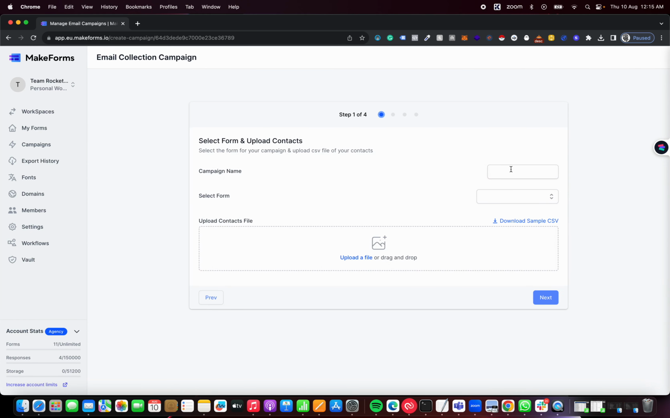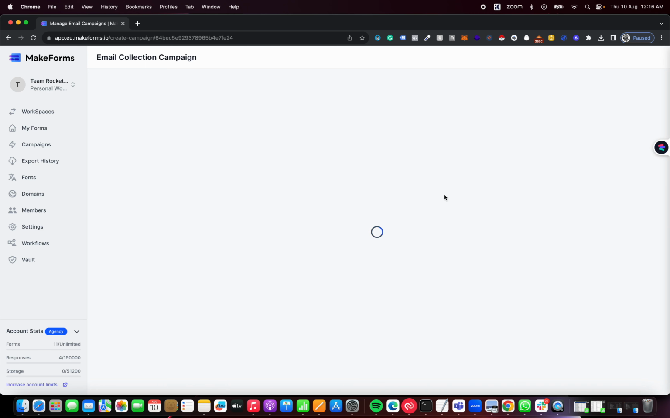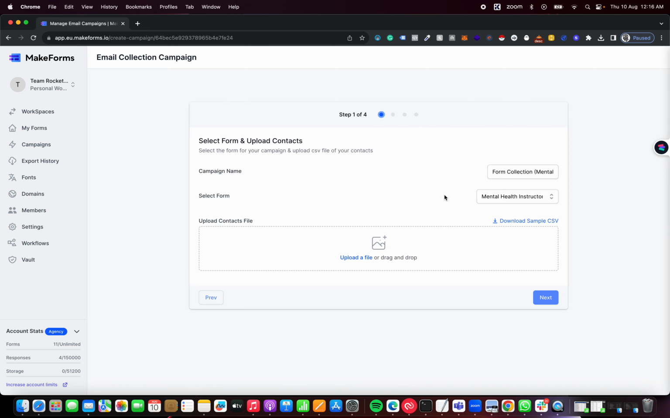All right, so the first step is to name your campaign. So we would say form collection mental health instructor. Okay, and after that I'll click on this drop down where you need to select the form which you are required to send via email. I'll click on mental health instructor form, which we created in our old tutorials. You can go ahead and watch that.